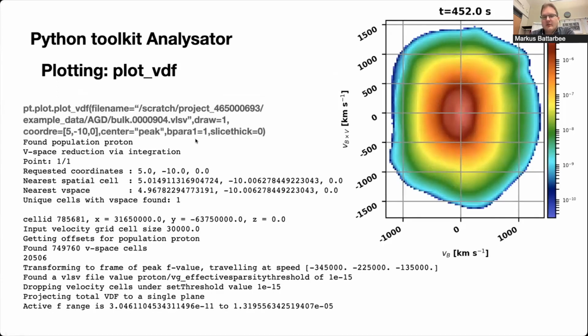So for example, here we have given the keyword b para 1 equals 1. So we get the x-axis is velocity along the magnetic field in that cell, and the y-axis is velocity along a direction which is the b cross v direction. So there exist keywords for all 3 slices along this standard notation rotation direction. There's a bunch of other keywords also available for plot VDFs, but I'm not going to go into those in detail here.